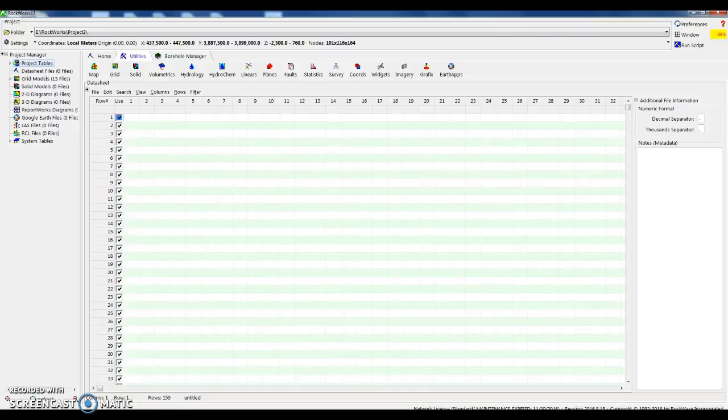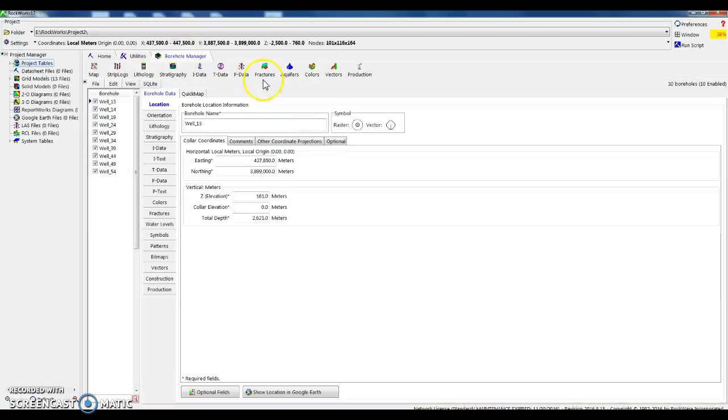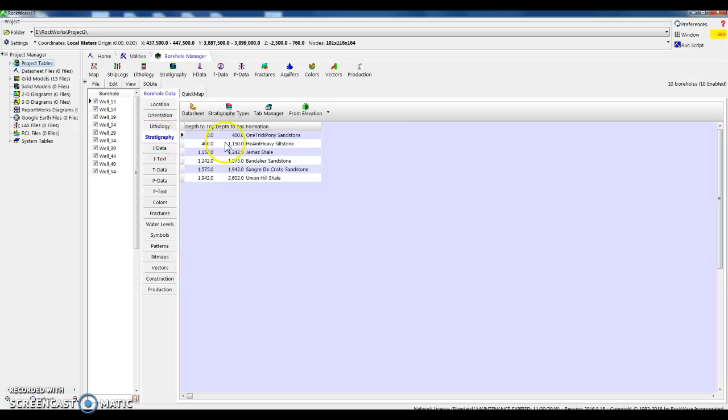Okay, so today we're going to use Rockworks 17 to create a hydrograph. Whenever you open Rockworks, you've probably been using this borehole manager tab, looking at various boreholes and the lithology or stratigraphy areas. At least that's what we have used in the past in this class.